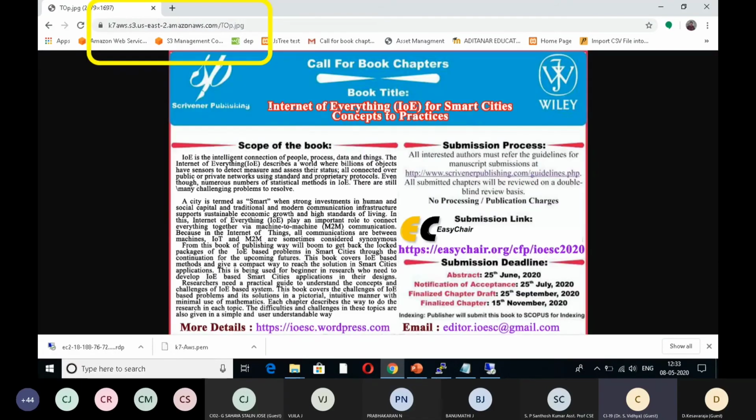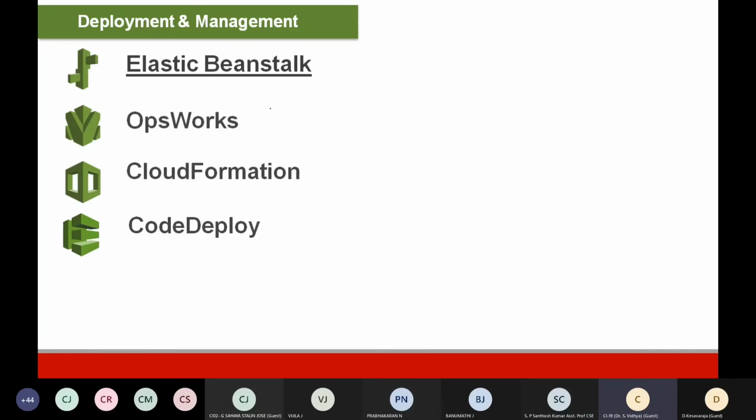So it's like Google Drive. Amazon offers the S3 service too. In addition to that, Amazon offers EBS, Elastic Beanstalk. It's normally like a web server.